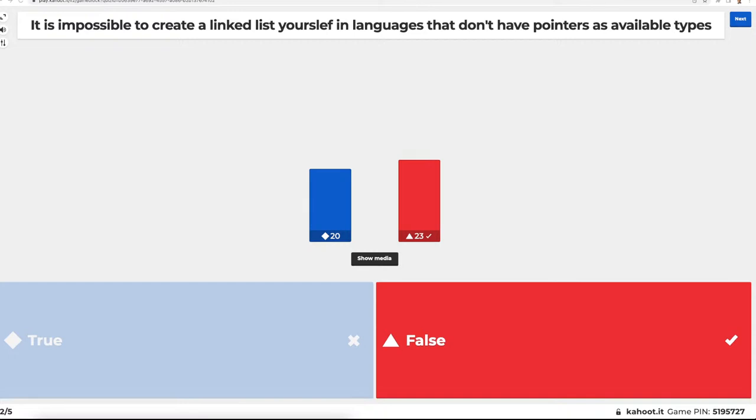Oh my god, the exact same breakdown. That's insane. 23 to 20. Good point. Yeah, it's odd that it's the exact same ratio. I wonder if it's the exact same 23 students. Yeah, that's a typo.